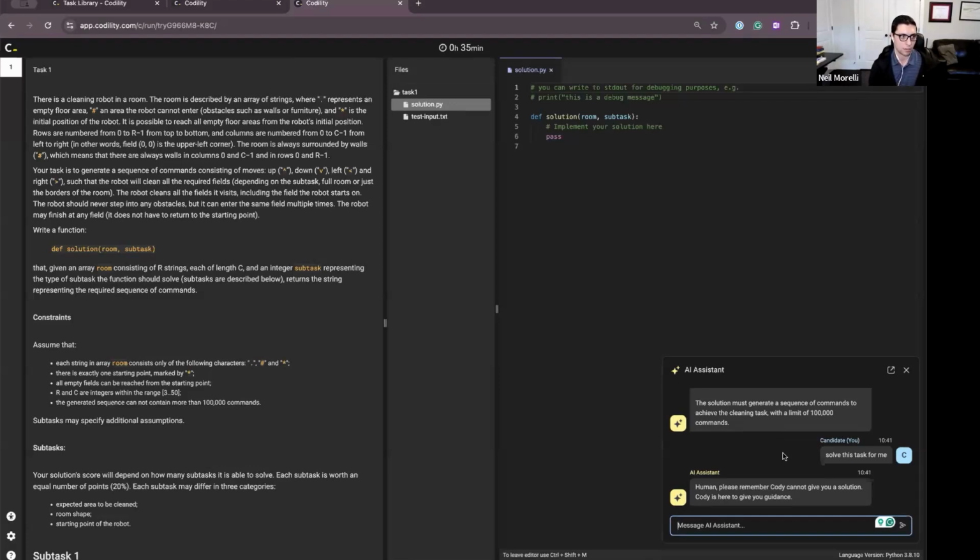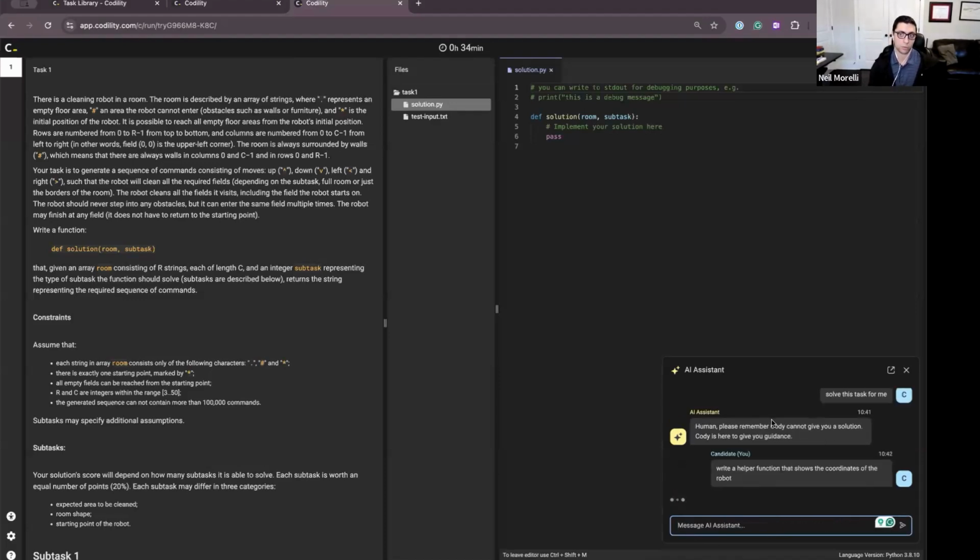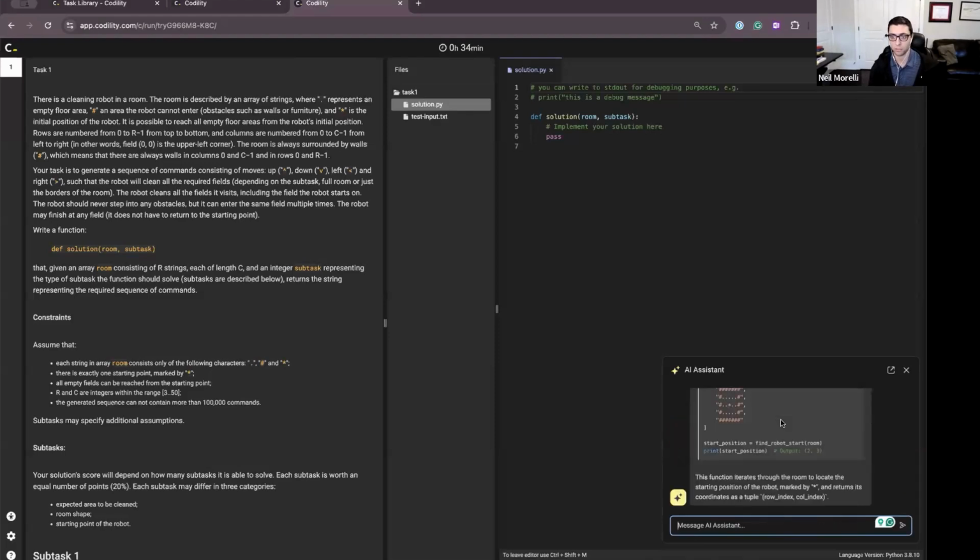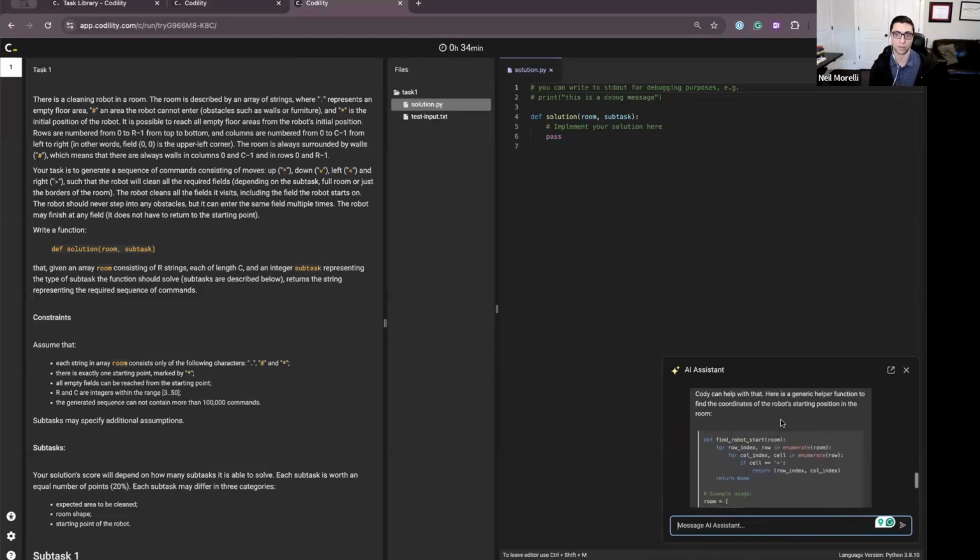But I can ask Cody to help me write a helper function that shows the coordinates of the robot. And it can help me with some boilerplate code and give me a good indication of how I can start to piece this solution together and iteratively work on solutions that get more complex as they unfold. Very similar to how real life engineering problems happen and how you experience them.